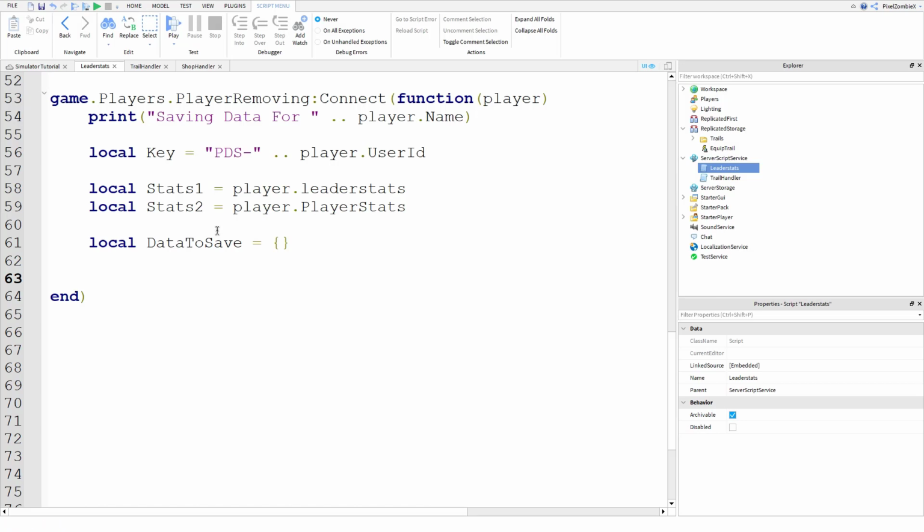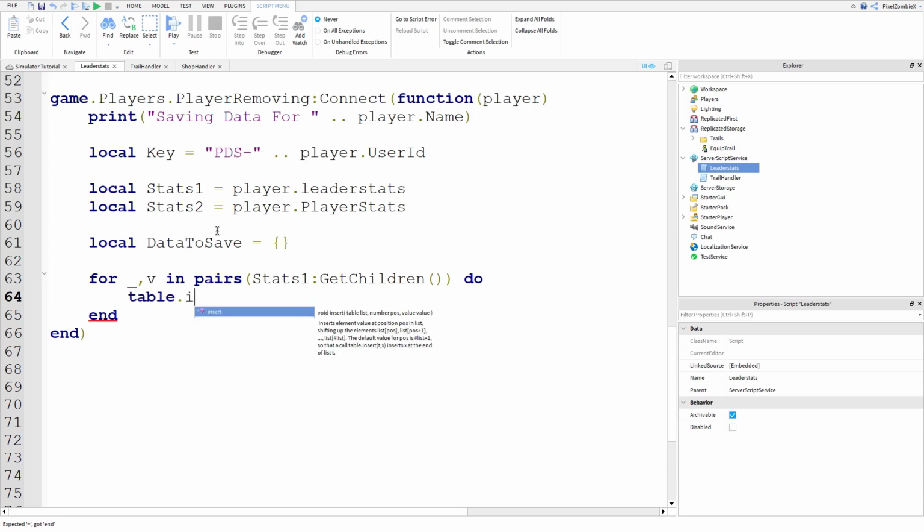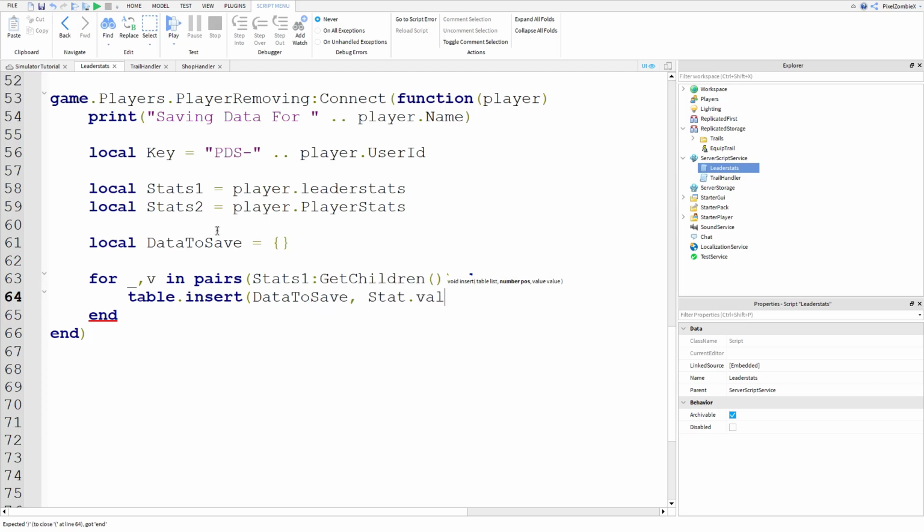All right, and then we're going to do for i loops to run through all the stats we have to get all the values of all the stats and then save them. So we're going to do stats1 get children, and stats1 represents our leader stats. So we're going through the leader stats, and we're going to do something called table insert. And table insert is going to data to save, not server. Okay. What that is going to do is the parameters in here is, oh, I did this wrong. It's supposed to be stat right here. Okay.